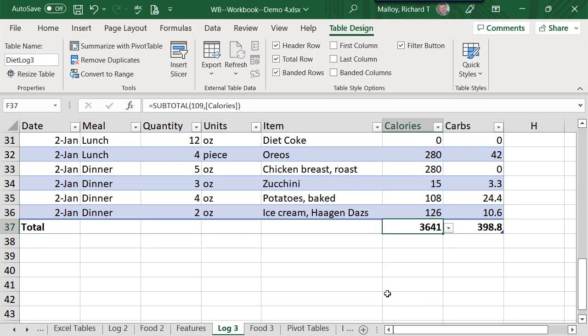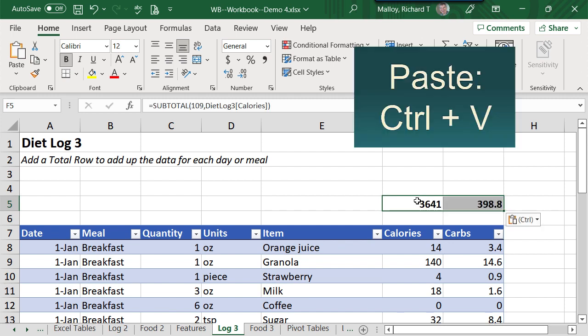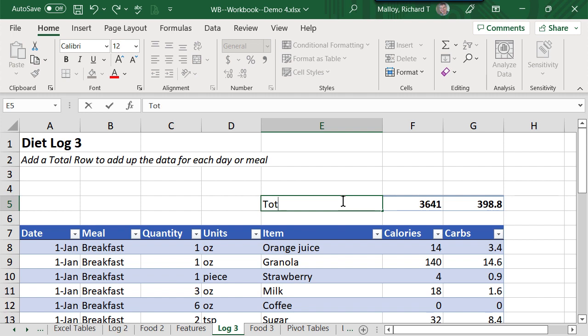The total row is nice, but it makes it a bit difficult to add new rows at the bottom of the table. So let's move it to a better place. We'll select the two totals and copy them by right-clicking one cell and choosing copy. Then we'll click a blank cell above the table and paste it with the shortcut Ctrl plus V as in Victor. Let's add the label totals and then we will line it up on the right and make it bold.